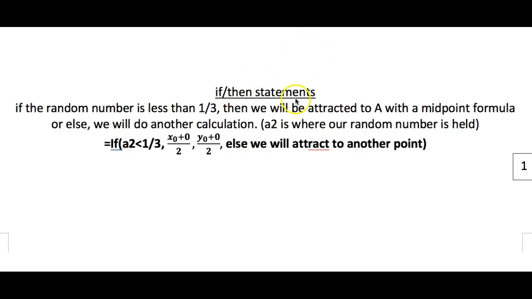So we're going to have if-then statements that we're going to be dealing with. I'm going to give you a simple example, and this isn't perfect, but if the random number is less than 1/3, then we'll be attracted to A with a midpoint formula, or else we'll do another calculation. So then we'll be attracted to B, or we'll be attracted to C. So when you set this up on the spreadsheet, you write equals to set off the formula, if, and then an open parenthesis here, and then A2 is where our random number is held, and we'll show you that in a little bit.